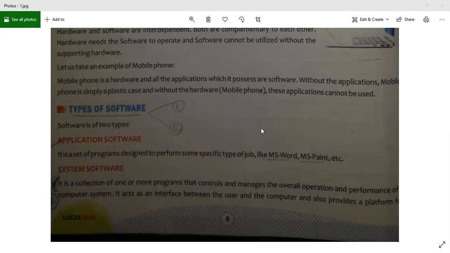Application software is a set of programs designed to perform some specific type of job, like Microsoft Word, Microsoft Paint, etc. Let us try and understand what it is saying. The application software that we have is made to perform something very specific. If I want to do something specific on the computer, I will be using an application software.